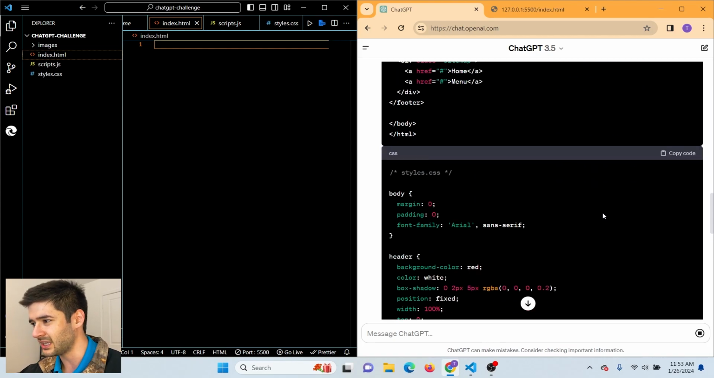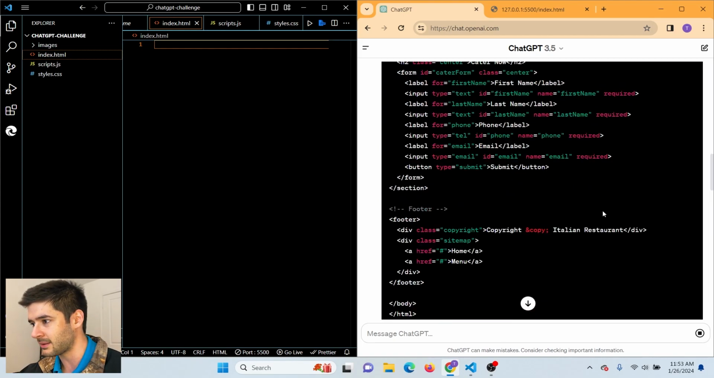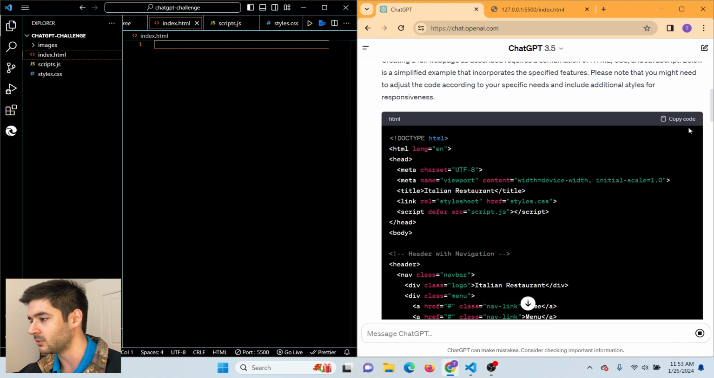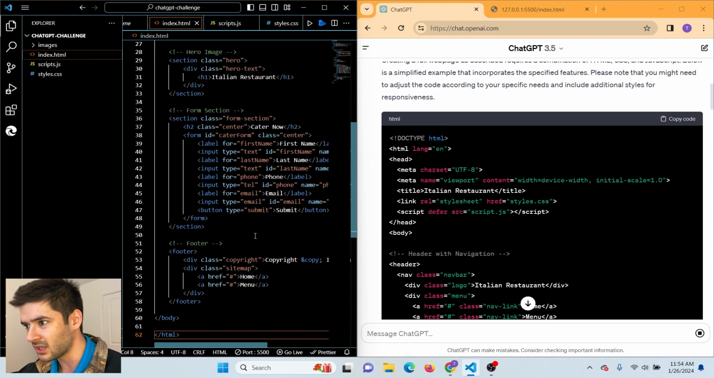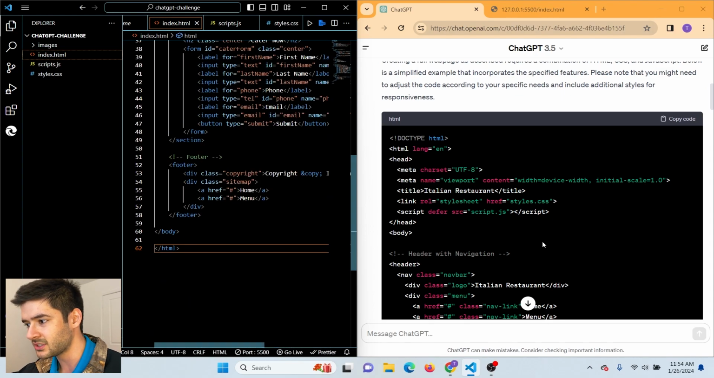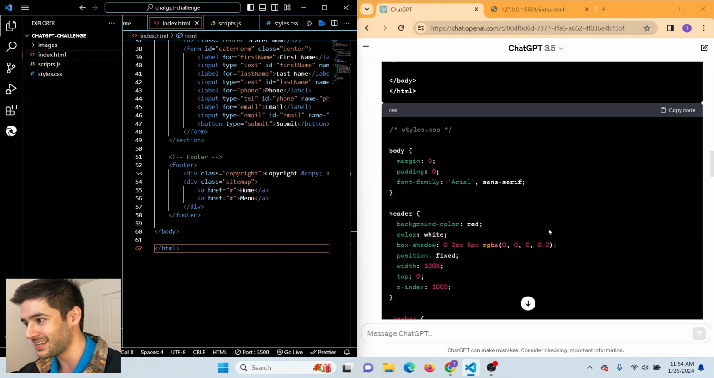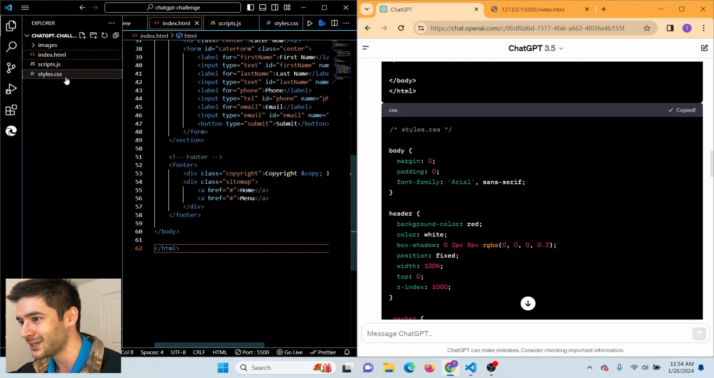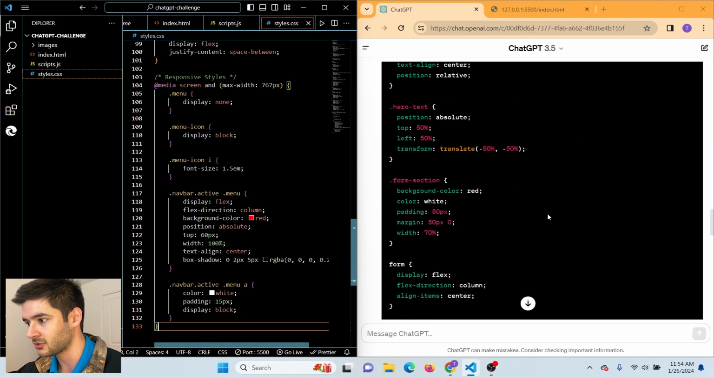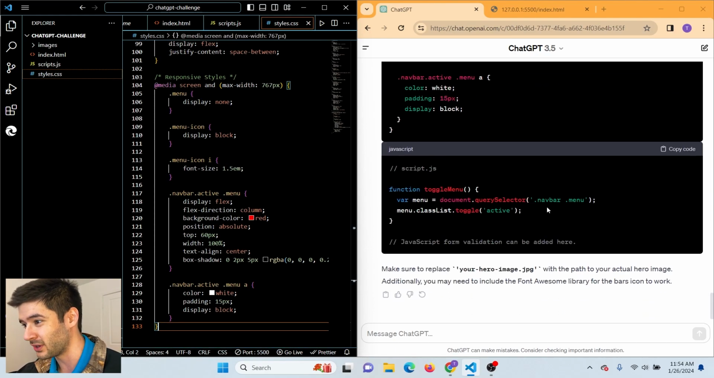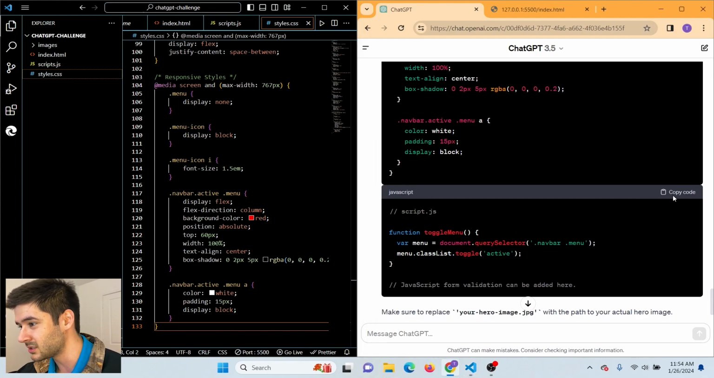So what it's doing here is it is giving us separate files, which is exactly what we want here. So first we're gonna copy this HTML. We're gonna put it in. It looks pretty solid so far, but we're gonna have to see if it works or not, because ChatGPT is really finicky, especially when you give it large, lengthy prompts like this. So again, I try to be super descriptive, but we're going to see.